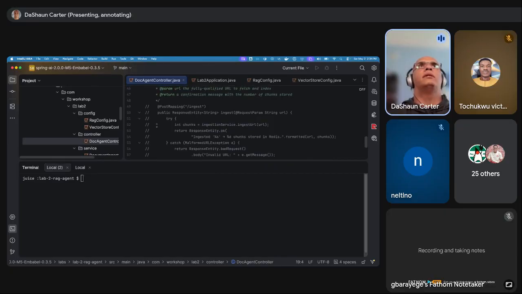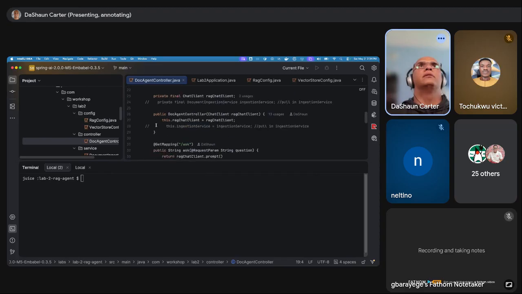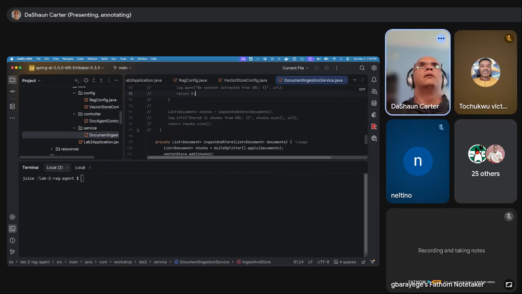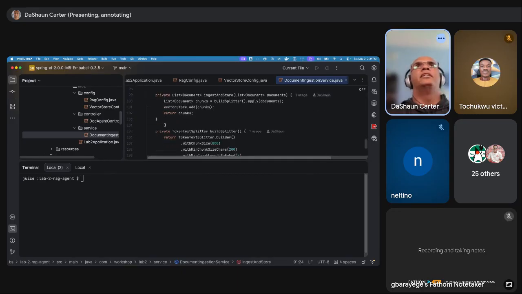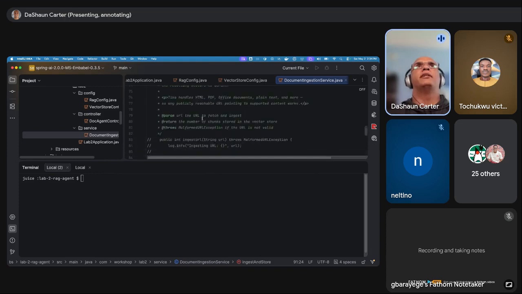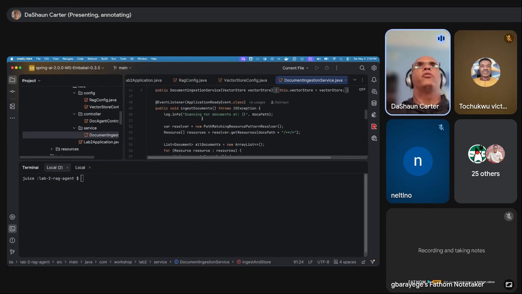Wait, that's the URL one. Where's my regular ingest? Here we go. Here's my regular ingest. I'm doing my build splitter. That doesn't match the docs. But here's where I go through my class path. We're going to ingest all the documents that are in this path.